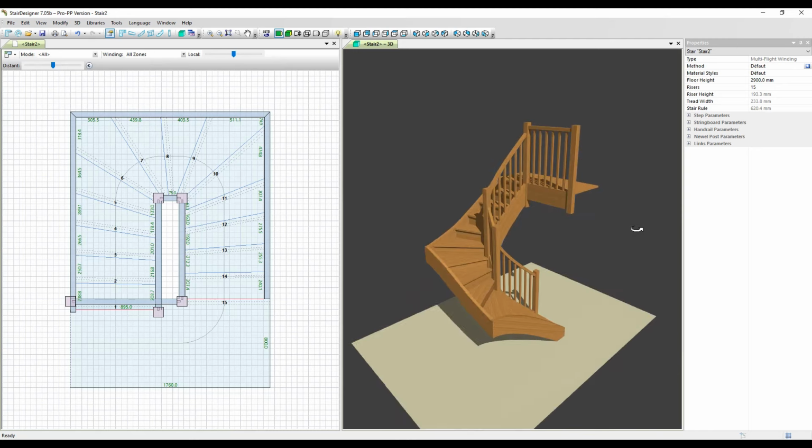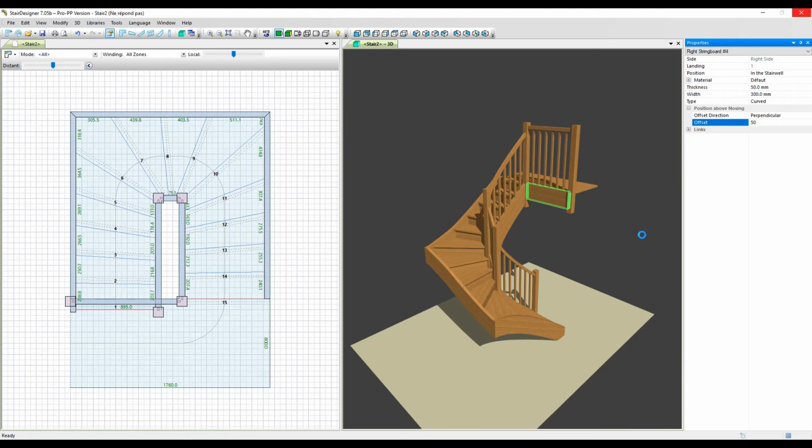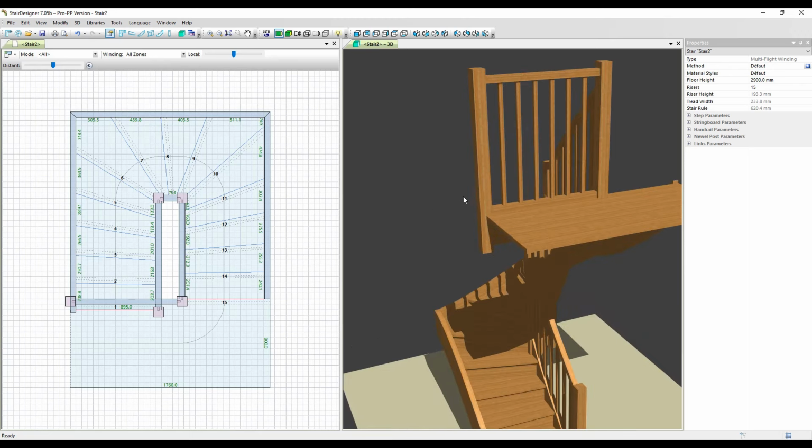If I look into my string board and I select it in the 3D window, I can see that its position above the landing is actually 20 millimeters here. This 20 millimeters is the distance of the step nosings from the top edge of our string boards. On the landing I prefer this to be a bit more, so I'm going to put in here 50 millimeters. StairDesigner will update the string board position and all the other parts that are assembled to it.